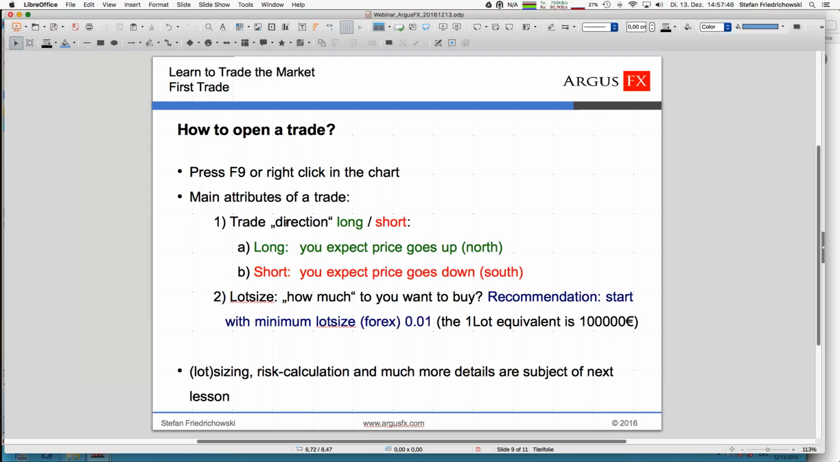So every trade needs a direction, and that is called a long trade or a short trade. What does it mean in short? If you open a long trade, then it means you expect that the price goes up or to the north. And if you open a short trade, then it means that you expect that the price of your underlying goes down or south. If finally the price really goes in exactly that direction, then you would earn money. If the price goes in the opposite direction of what you intended, then you would lose money.